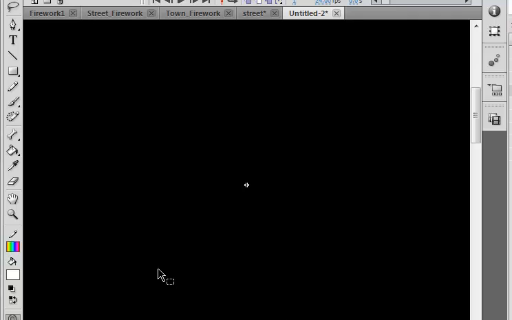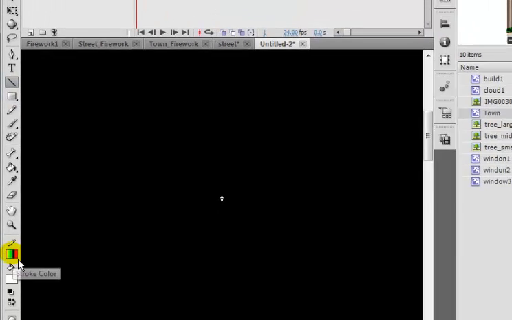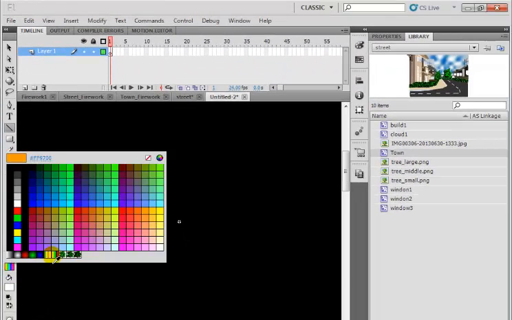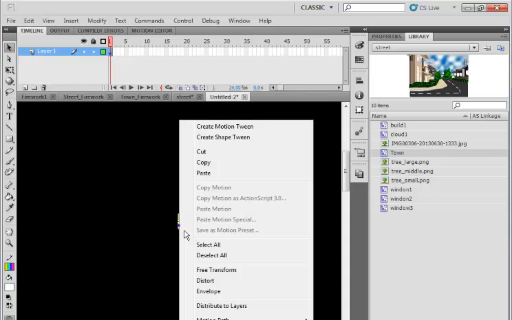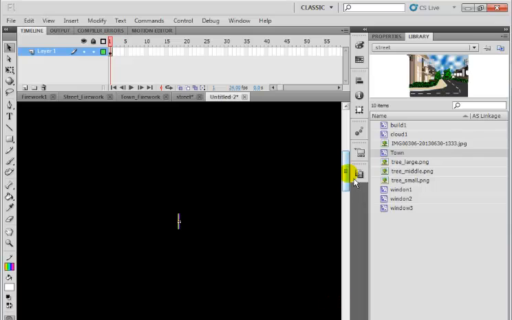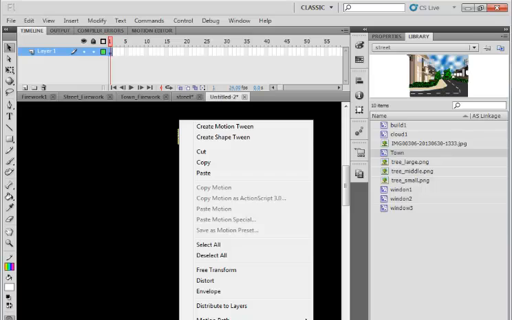So I will now draw a line. Okay, let me see. Maybe I should keep that, or yeah, that's fine. Just draw a tiny little line up here. Yeah, that's not too bad. Now select this very line and give it a name. Convert it to a symbol. Let me move this up a little bit so that you guys can see it.